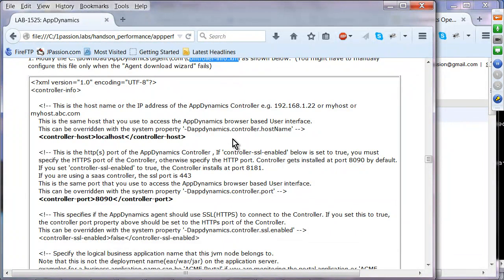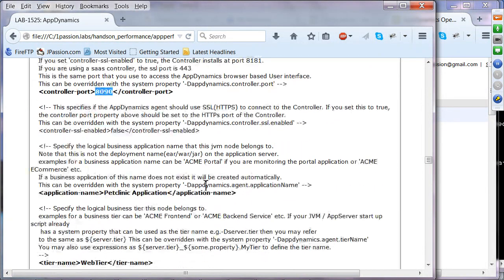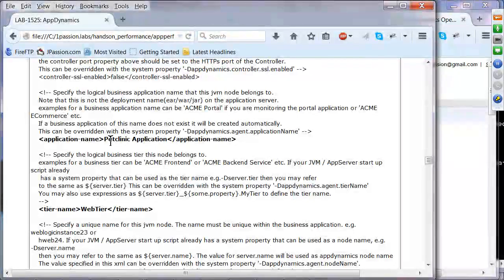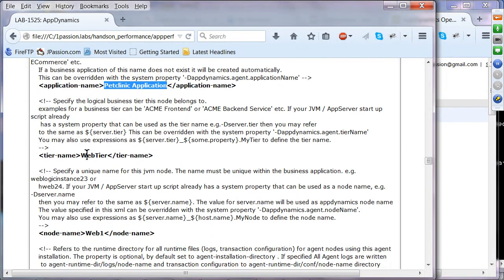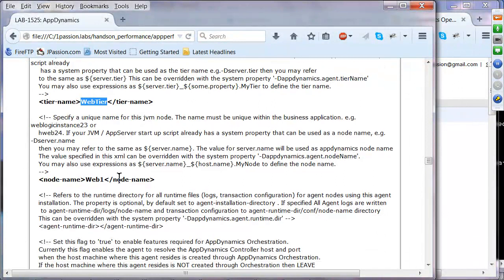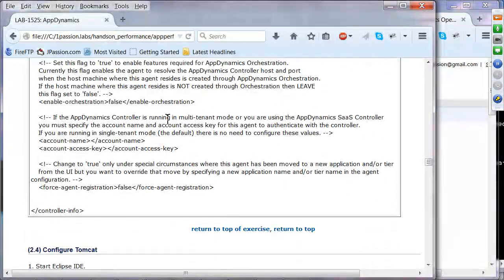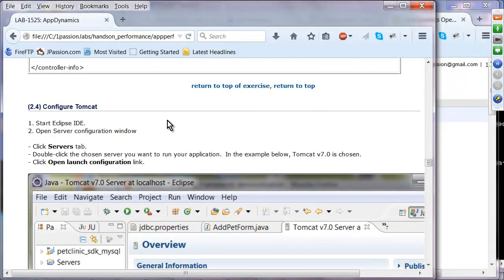So you have to actually specify, make sure that you set the host to localhost and the controller port is 8090, and then the application name is pet clinic application, tier name is web tier, and node name is web1. So make sure you are actually setting those values yourself. Now we are going to set the agent.